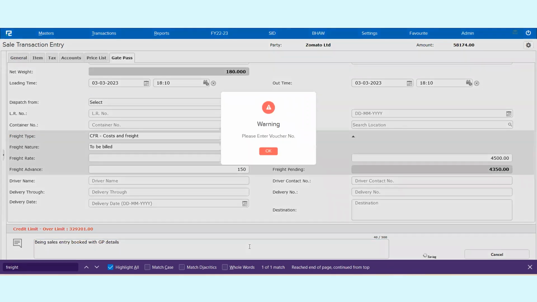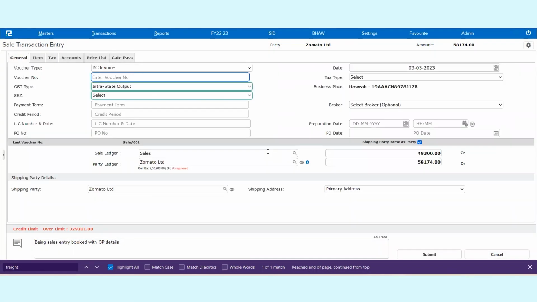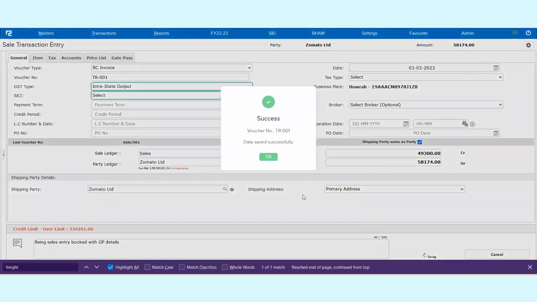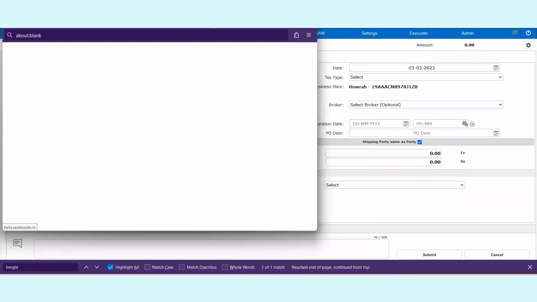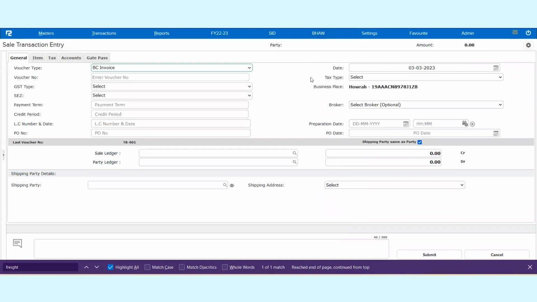Now I will simply click on submit. Oops, it is asking for updating the voucher number. Let's update the voucher number as TR-001. And let's click on submit. So my entry is booked successfully in the books of accounts.